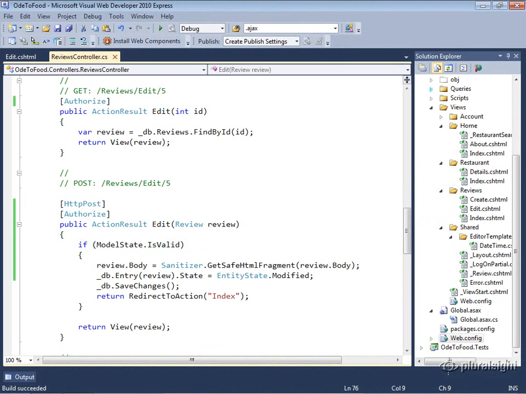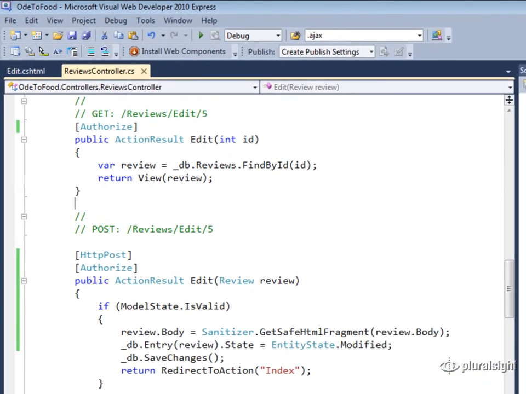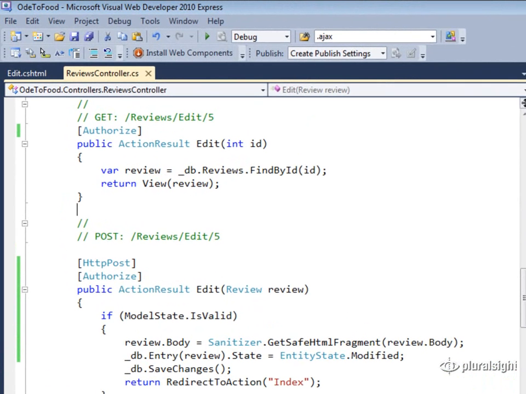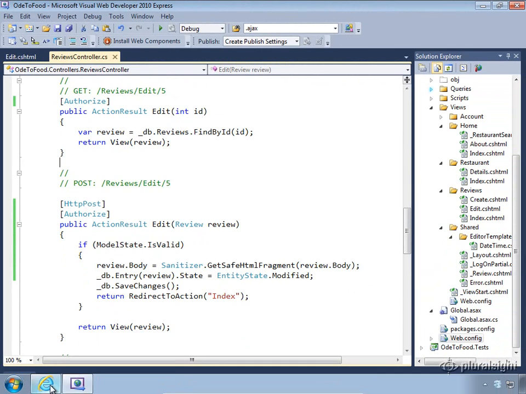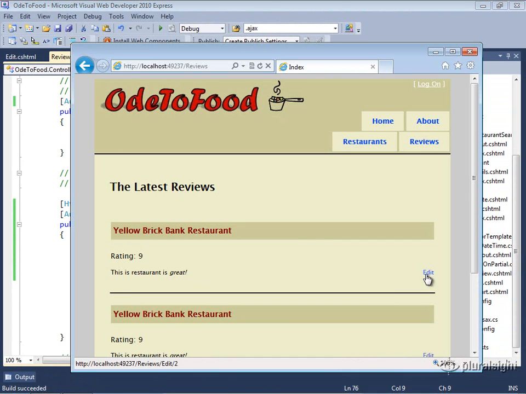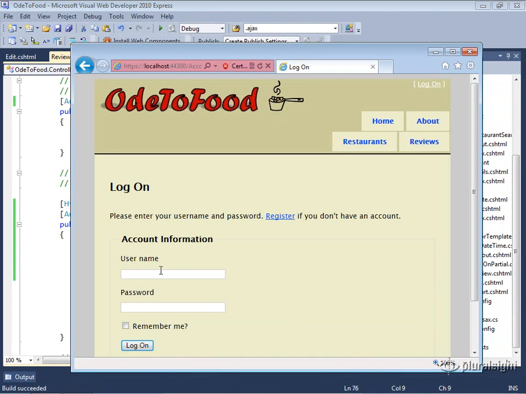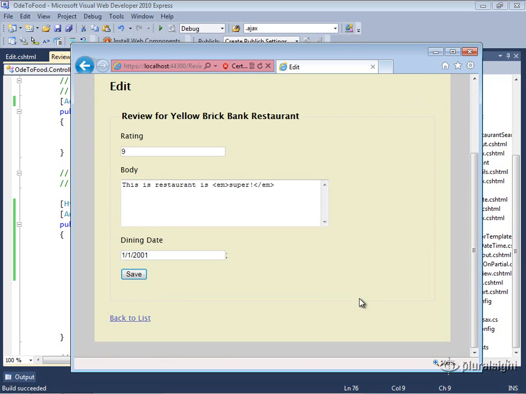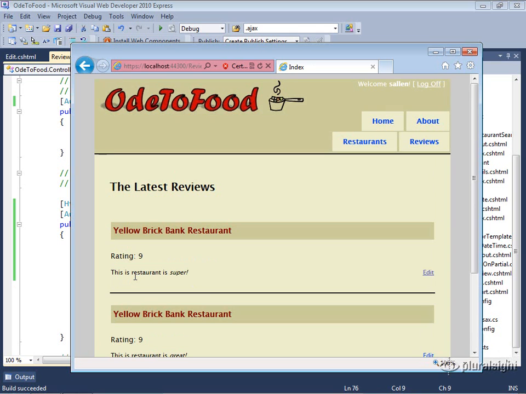To demonstrate a cross-site request forgery, I'm going to apply the authorize attribute to both of the edit actions inside of the reviews controller. This means that a user who wants to edit a review will need to log in and authenticate themselves before they're allowed to do this. And once they've authenticated, they can make some changes to a review and will successfully save that in a database.